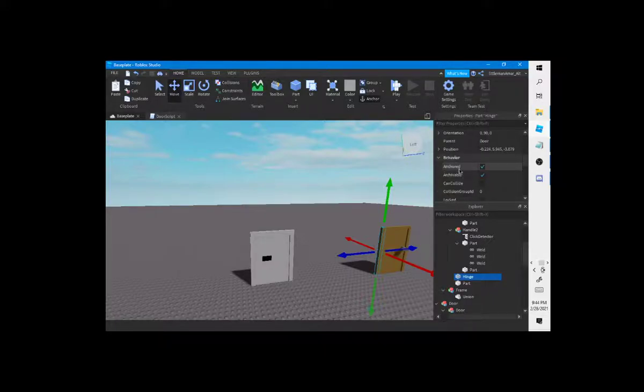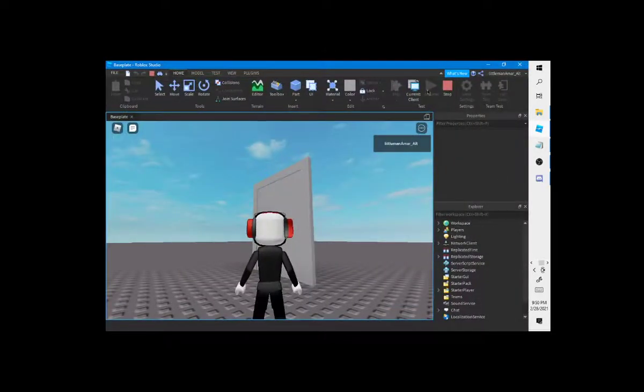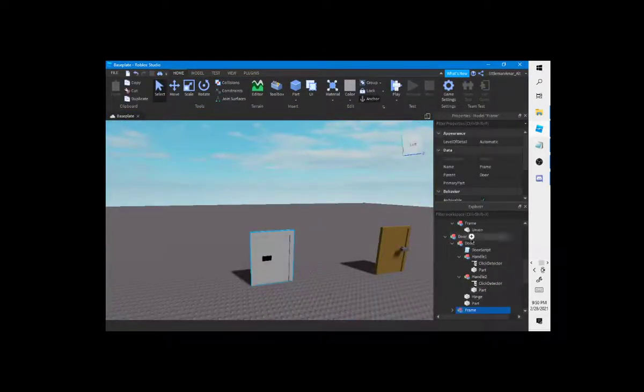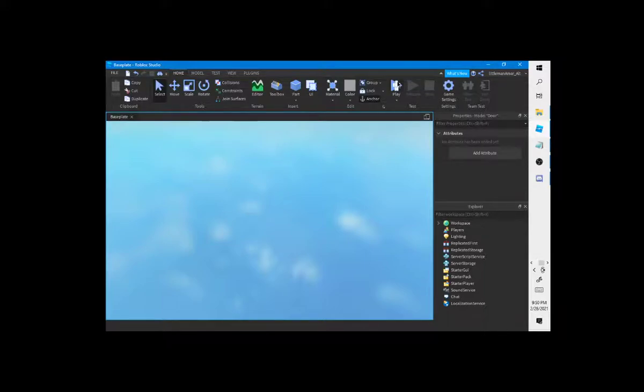Oh, now I know. The reason it wasn't working is because I didn't add the root part. Yep, I didn't add a root part. So you gotta make sure you add a root part. Okay guys, I'm back. I just had a slight issue for a second. Okay, back to what we were doing. Primary part and set it to hinge. I think I actually just messed something up by putting something in the wrong place.